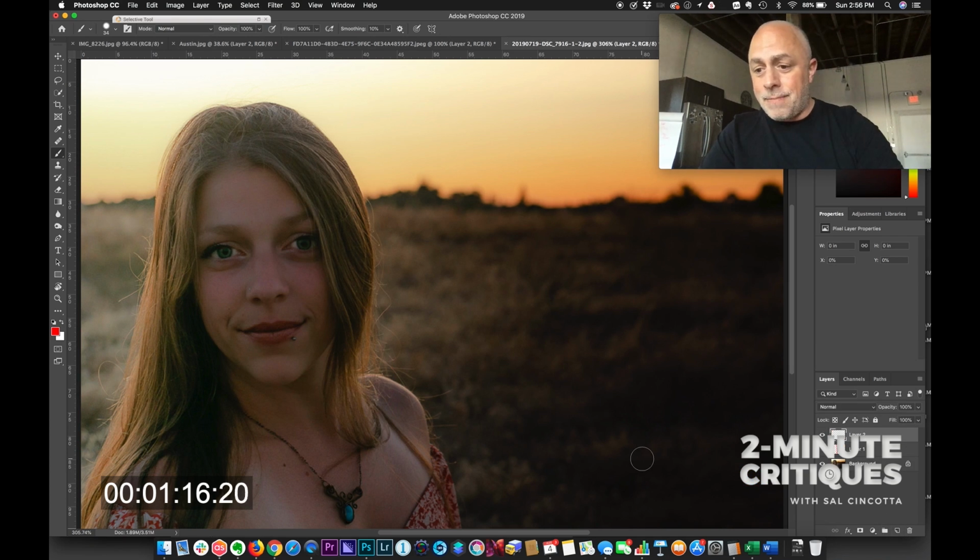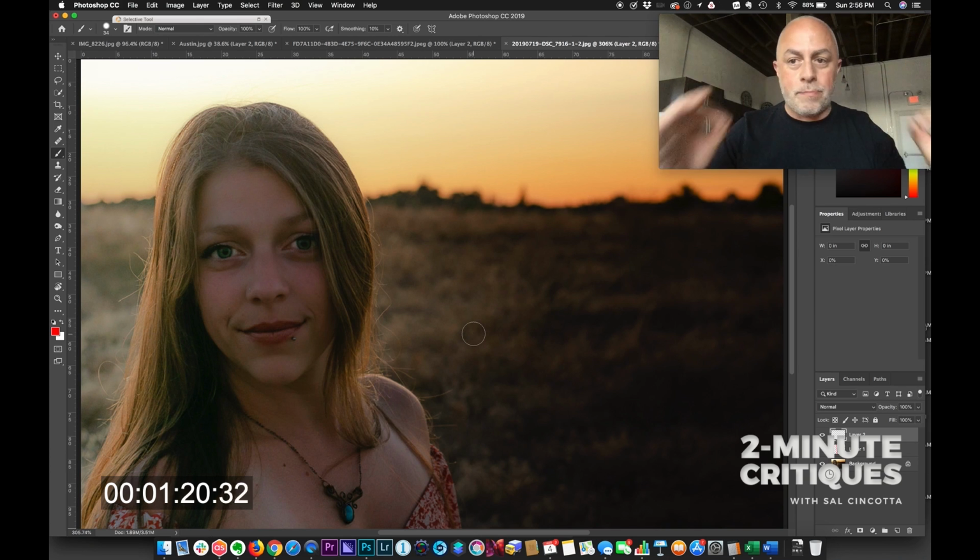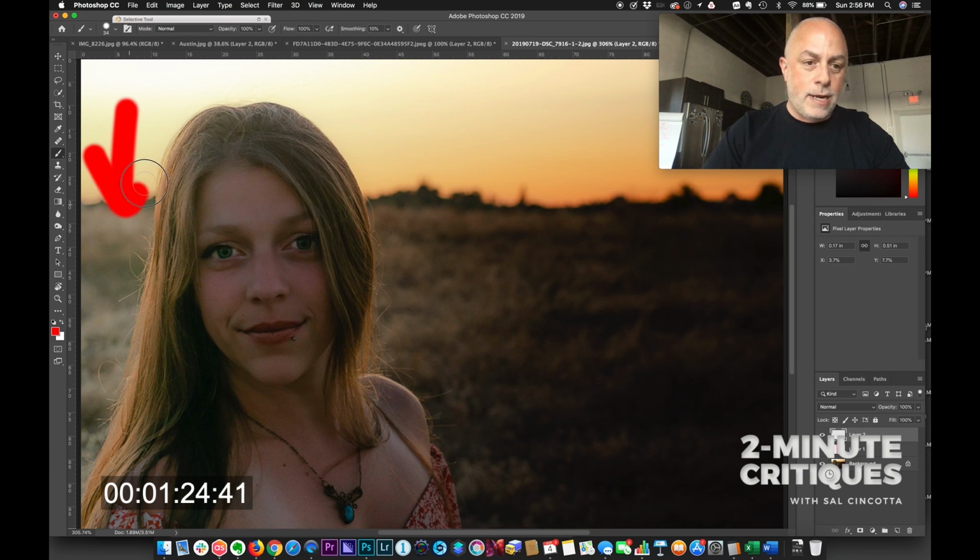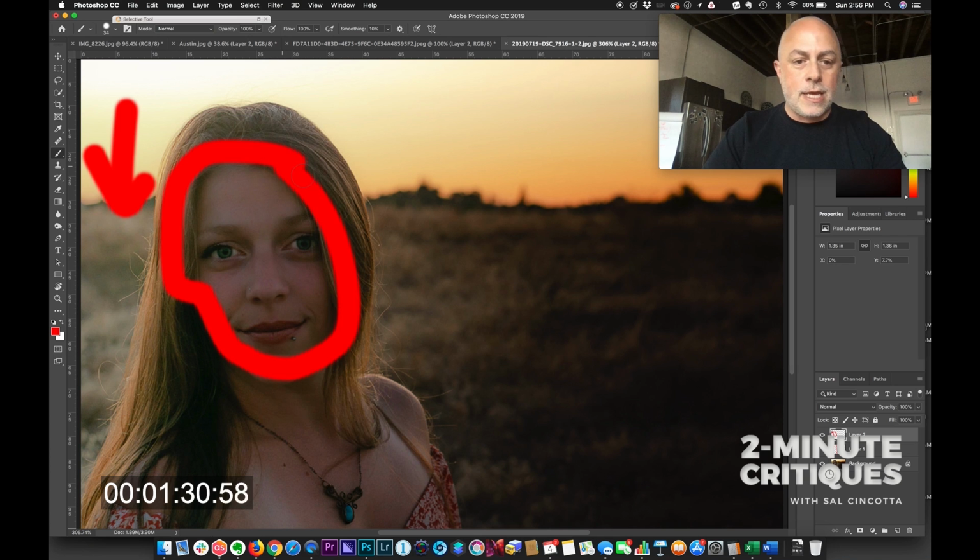Okay, the next part of this image is your eye goes to the brightest part of the image. Where's the brightest part? Well, you guessed it, right here on the other side of the planet, where it's brightest here. Where should it be? Right here on her face. We need that part to be brighter in the image. That you have control over.